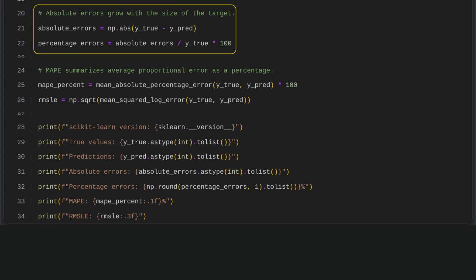To measure prediction error, first find the absolute difference between each true value and its prediction, which shows how far off the prediction is regardless of direction. Then convert each error to a percentage by comparing it with a true value and multiplying by 100. This gives a relative measure of error, making it easier to judge the size of mistakes across different scales.